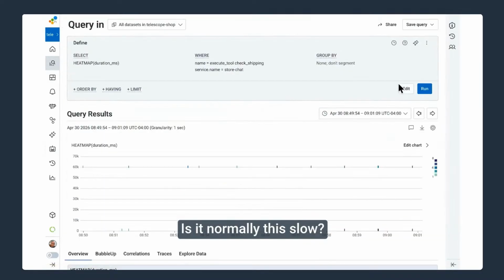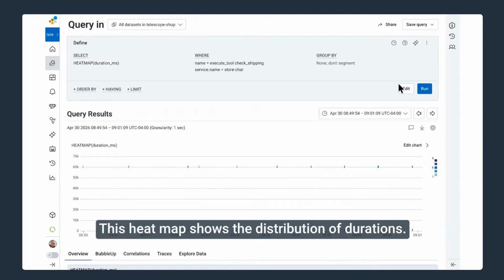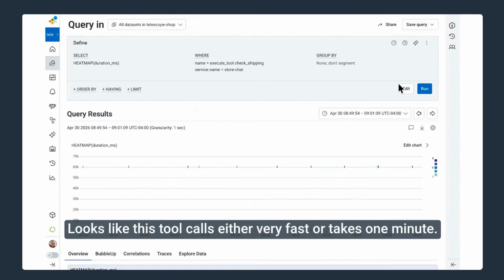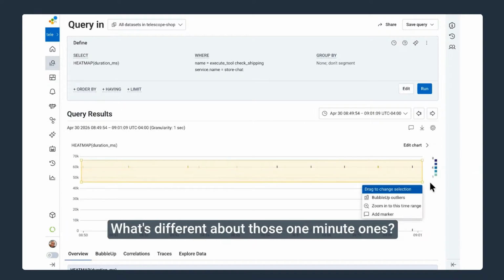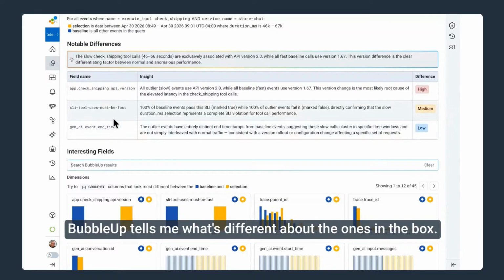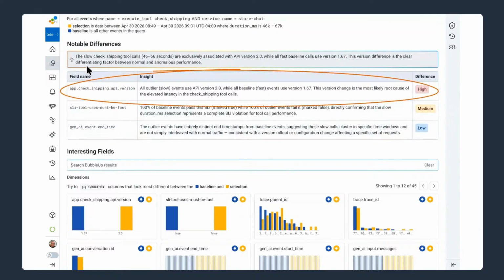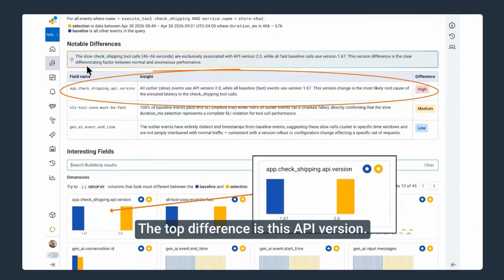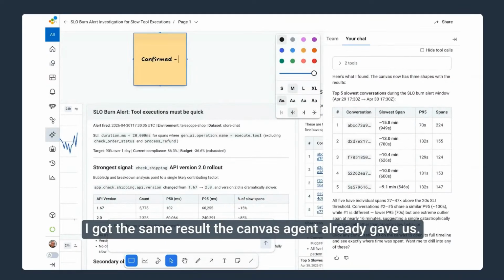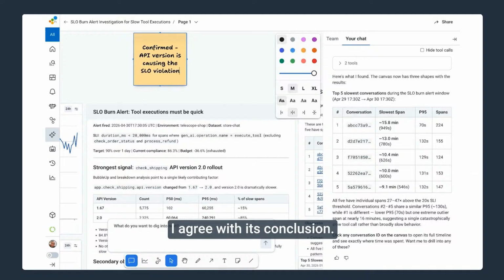Is it normally this slow? This heat map shows the distribution of durations. Looks like this tool either calls very fast or takes 1 minute. What's different about those 1 minute ones? BubbleUp tells me what's different about the ones in the box. The top difference is this API version. Clearly the new one has a bug. I got the same result the Canvas agent already gave us. I agree with its conclusion.